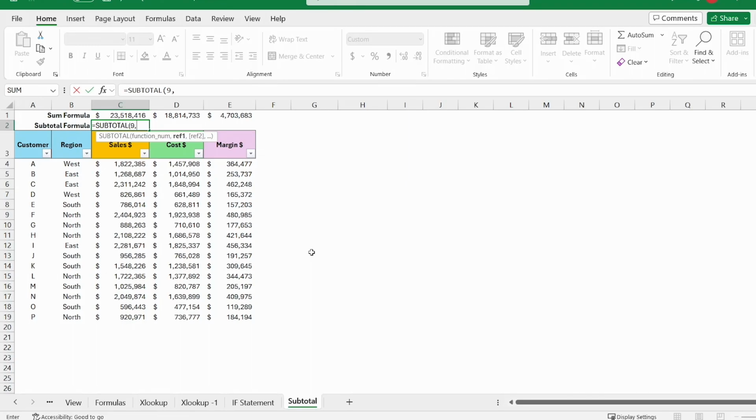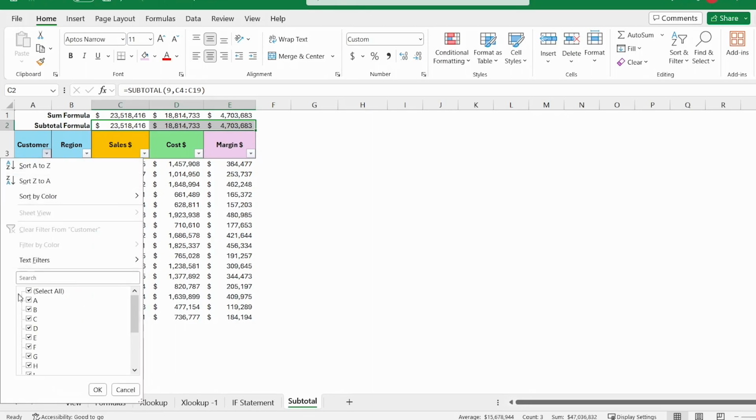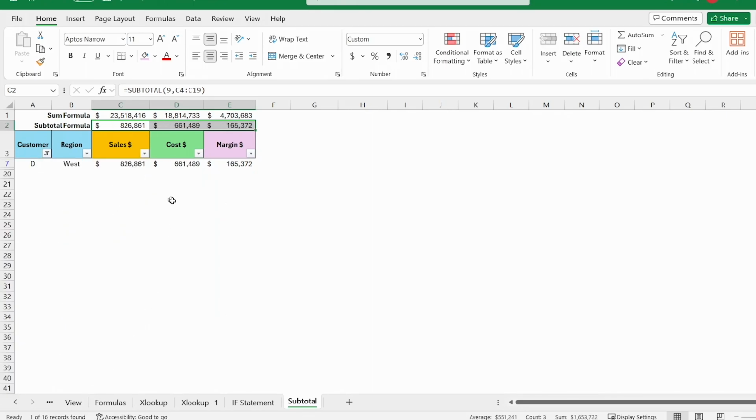Now, if you're going to use the subtotal formula for dynamic filter updates, you want to select the whole column data range. This allows the subtotal to change based on what is filtered. Just to illustrate the difference between the subtotal and sum, I've added the sum formula above subtotal. Let's test it out. If we filter to just customer D, we should see $826,861 in sales. Perfect. That's exactly what we see, but it looks like the sum formula shows something different. The sum formula is showing the total sales for the whole column, instead of just the sales for the line that we filter to. This is the advantage of the subtotal formula.